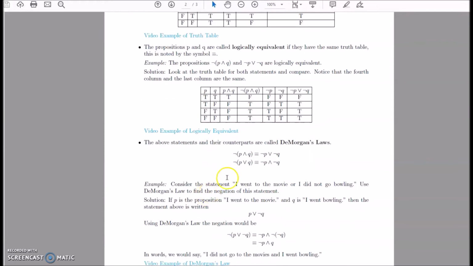But DeMorgan's law says this: if you negate a conjunction, you negate the two propositions and you flip it from a conjunction to a disjunction. And if you negate a disjunction, you negate the two propositions and you flip it from a disjunction to a conjunction. So those are logically equivalent statements. And DeMorgan's law is an important thing to be familiar with. And we're going to see some more types of DeMorgan's laws later on.